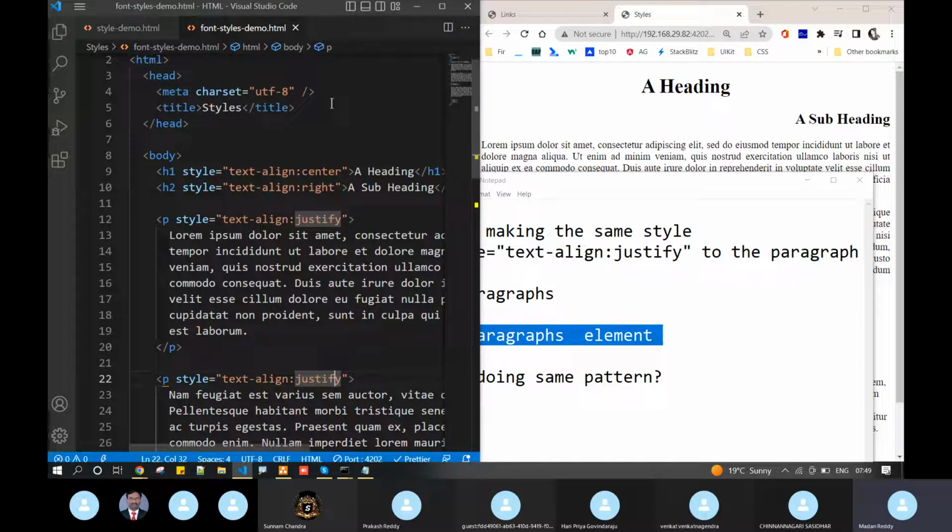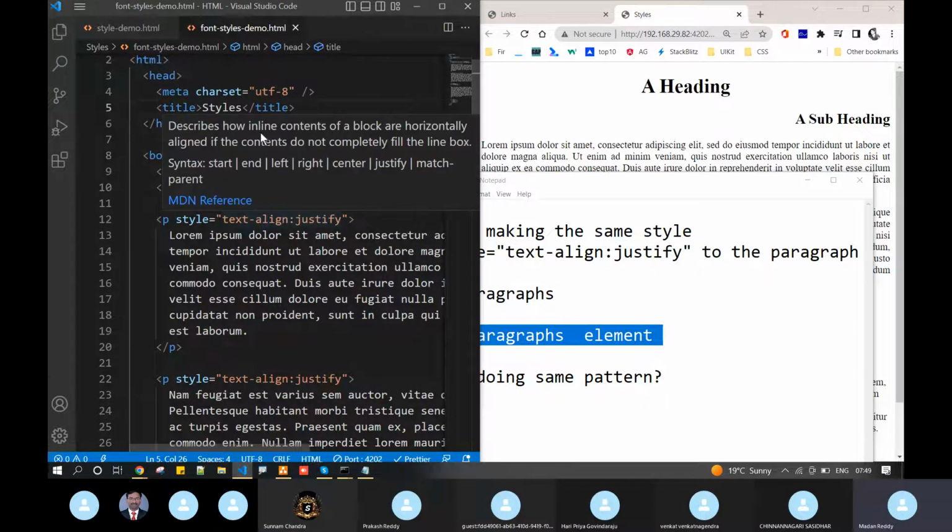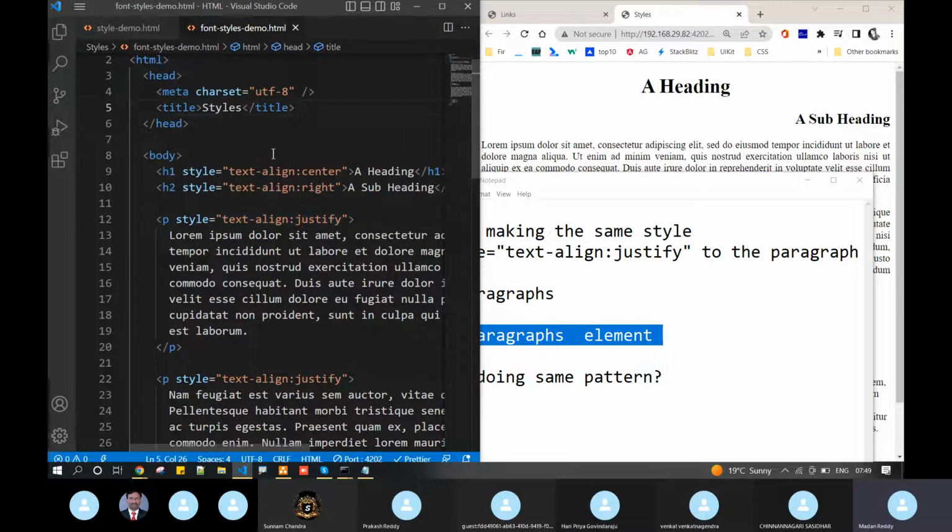So I'm going to write one common logic for the paragraphs available in this HTML: apply the text alignment, justify. What kind of code are we going to implement?